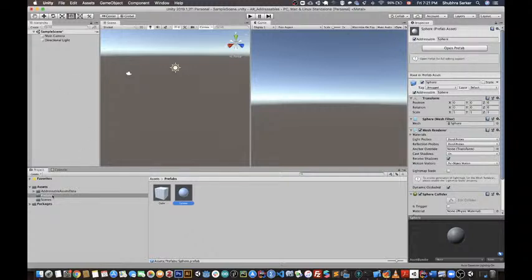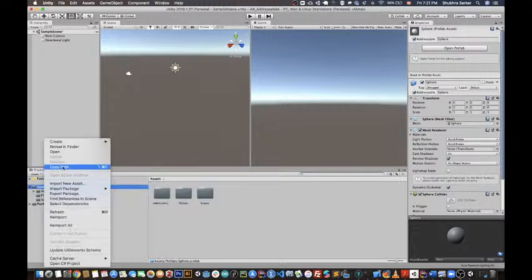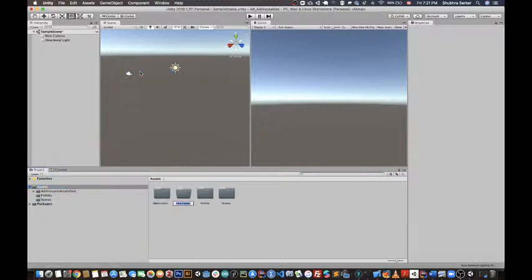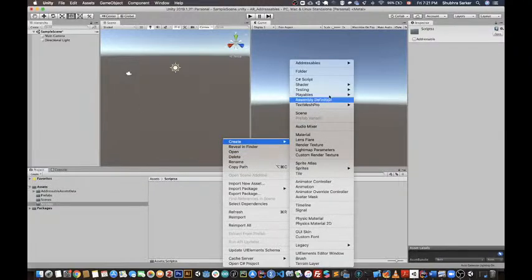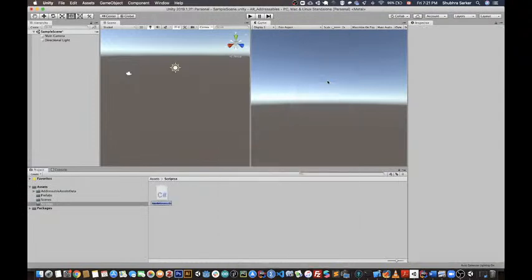Okay, so let's create a new folder. I'm going to create a new folder, and I'm going to call it scripts. I'm going to create a new C# script, and I'm going to call it load, or maybe asset loader. Let's open it up.